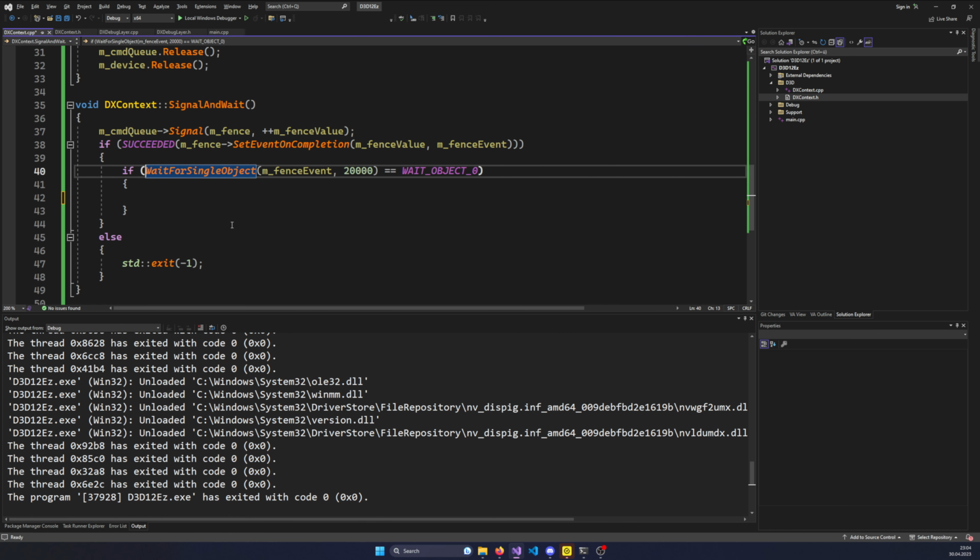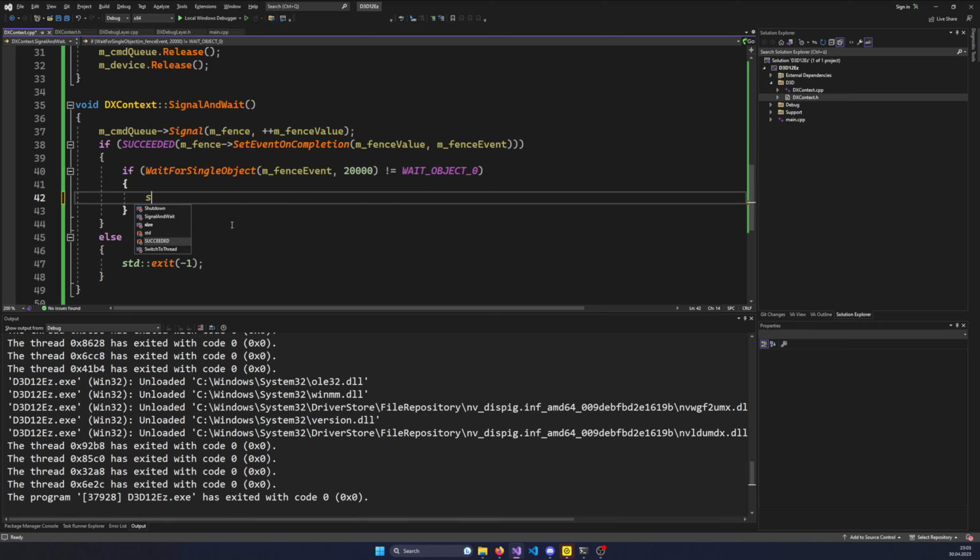We can return, or what we could do is check if it is not WAIT_OBJECT_0, and if it's not WAIT_OBJECT_0, do another std::exit because something has gone wrong. The event basically timed out. It did not return within 20 seconds, and something has gone wrong, and the application will terminate then. That is the basic idea here.